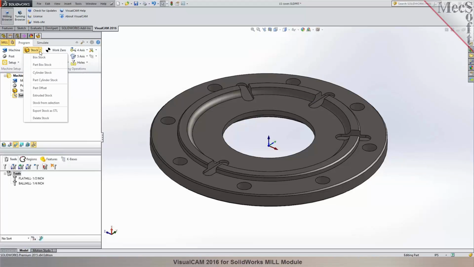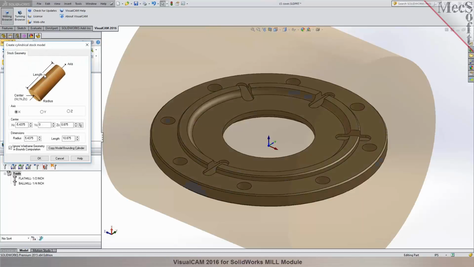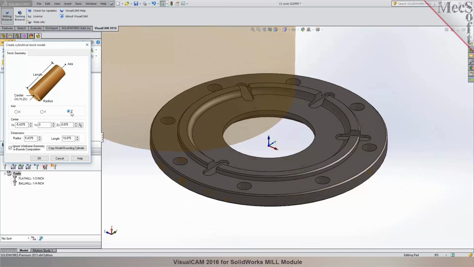So we can click on stock, and we can define the stock either as a box or a cylinder stock with the standard configurations. Now with the Pro, you can also define part offset stock. You can do extrusion, stock by extrusion, also stock by selection. Would you be starting out with a rectangular blank or a cylindrical blank for this part? Cylindrical. Cylindrical.